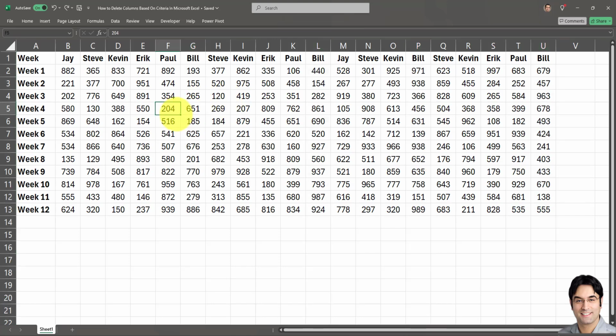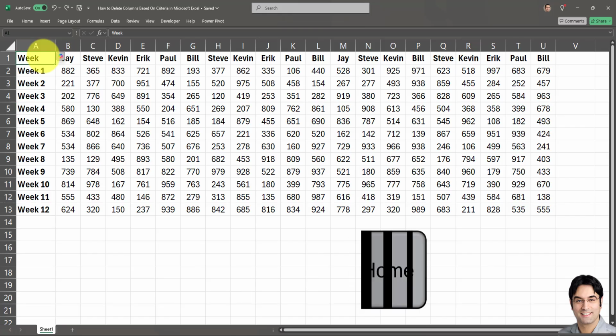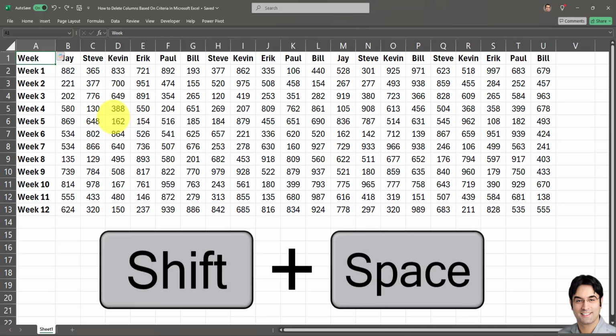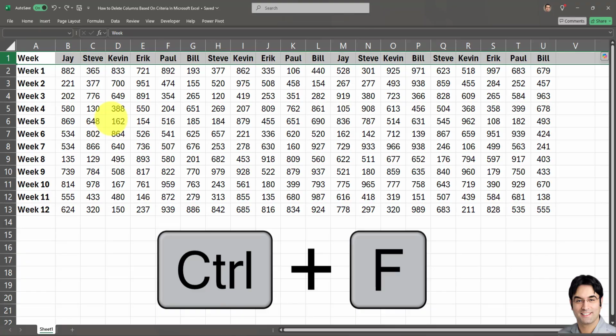So the process is very simple. First, you have to click on the first cell in the first row. You can do that by doing a Control Home on your keyboard. Then click on Shift Space on the keyboard. The next step is doing a Control F. So I'm going to do a Control F.